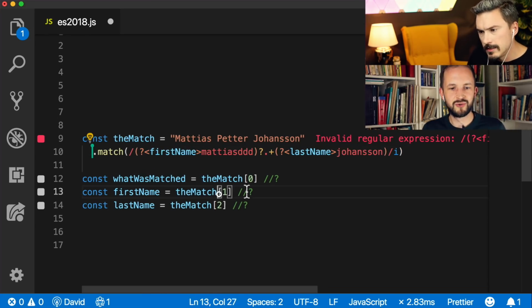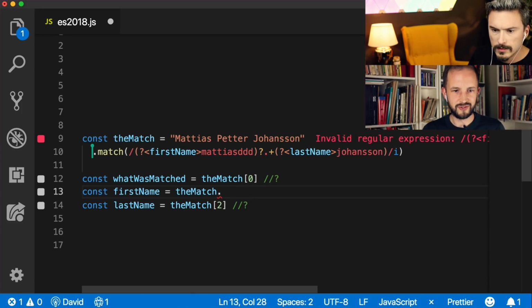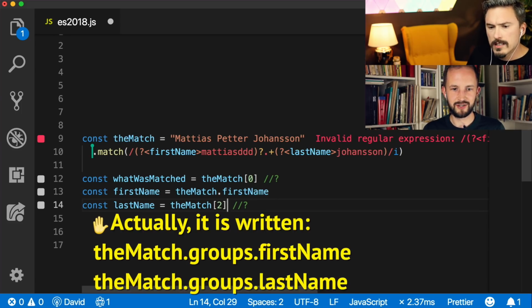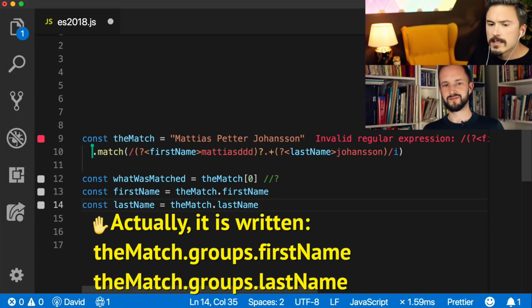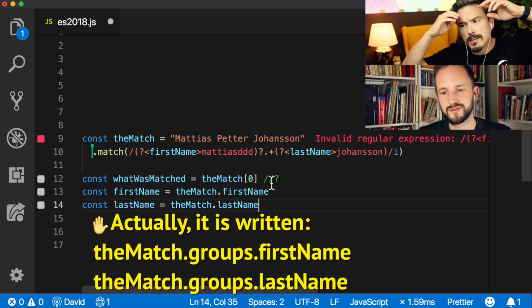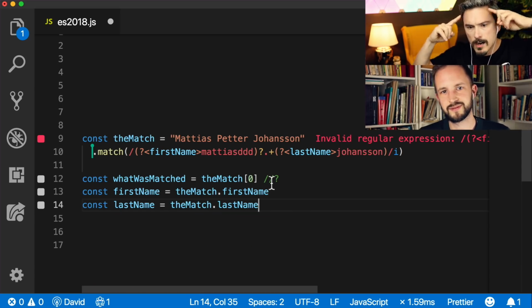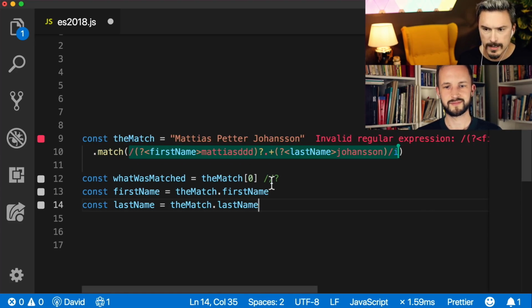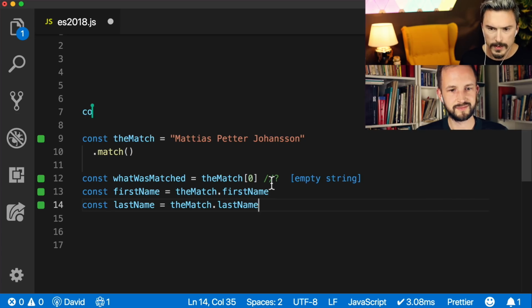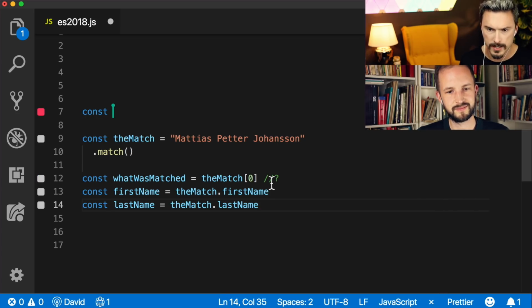And then I could do match dot first name. Oh, that's gorgeous, actually. Dot last name. That's really nice, actually, because this would feel like it could be extracted out as a first name matcher or something.